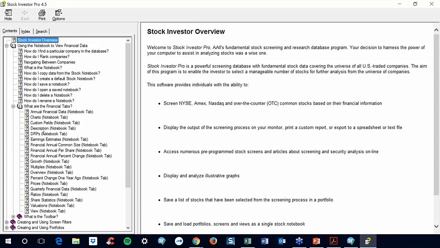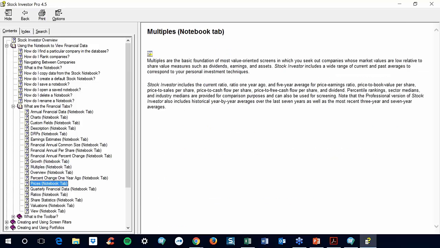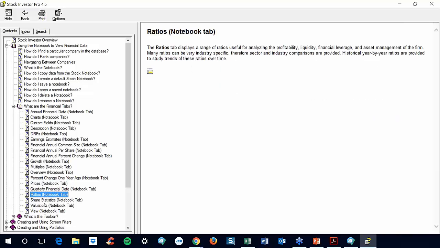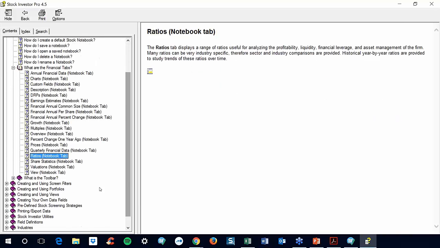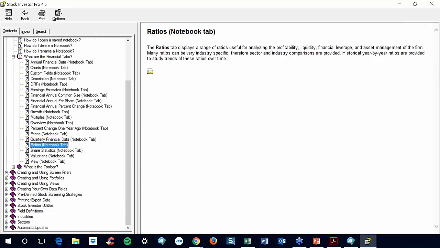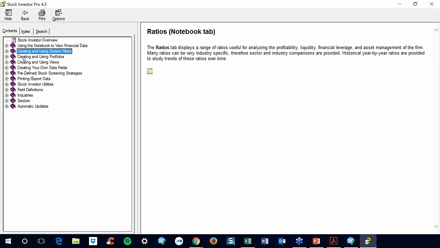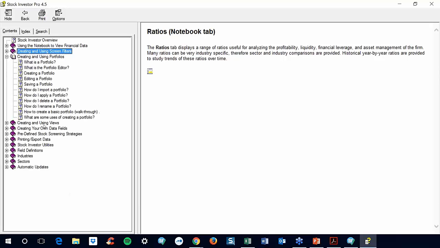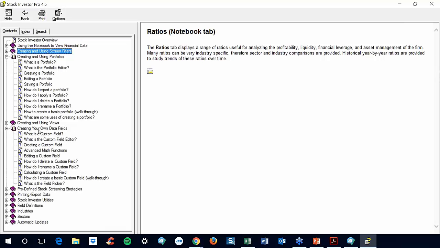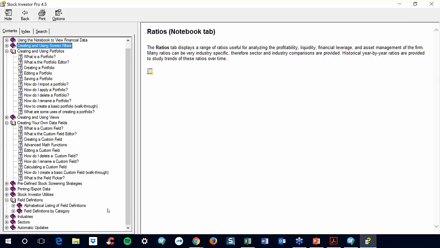What are the financial tabs? This will actually even walk you through the different data tabs and discuss the underlying data that's in the program. And then it'll take you into more advanced topics such as creating and using screen filters, creating and using portfolios, and probably the most advanced topic, creating your own data fields. Within Stock Investor Pro, you can actually create your own data fields that you can use for screening purposes, etc. We also have the field definitions, which is probably, at least for new users, the area that you'll be using the most, especially when you start using the screen editor, the view editor and whatnot.